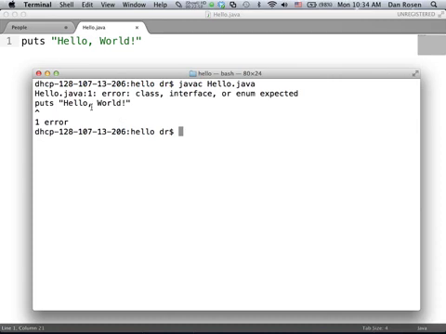and all right, we've got an error on line 1. Class, interface, or enum expected. What do you think that's telling us? Right, Java's an object-oriented language. We don't have a class defined. All right, so what's a class?